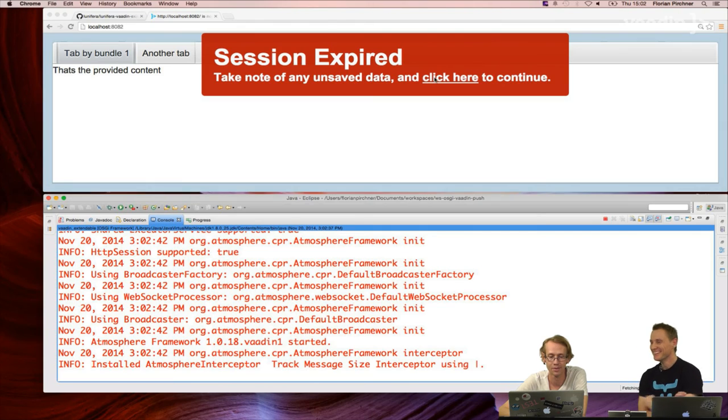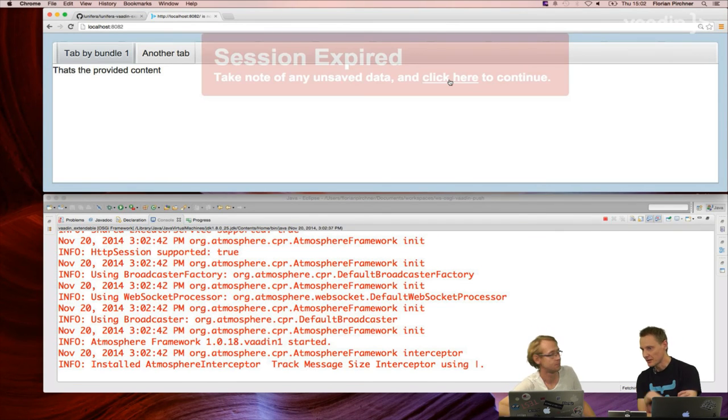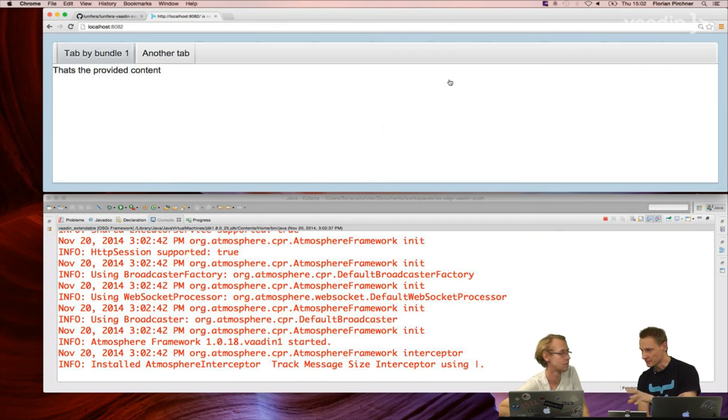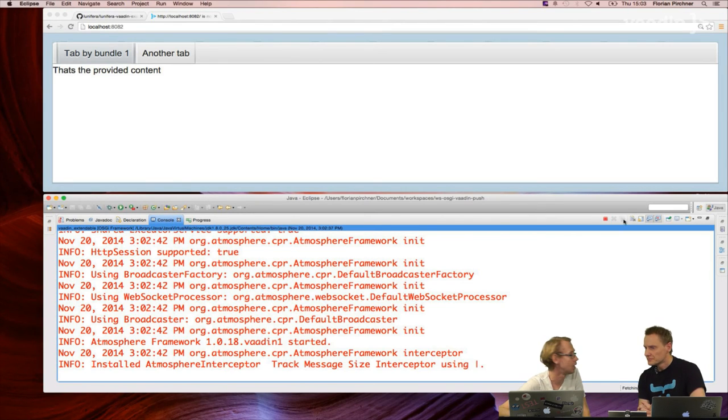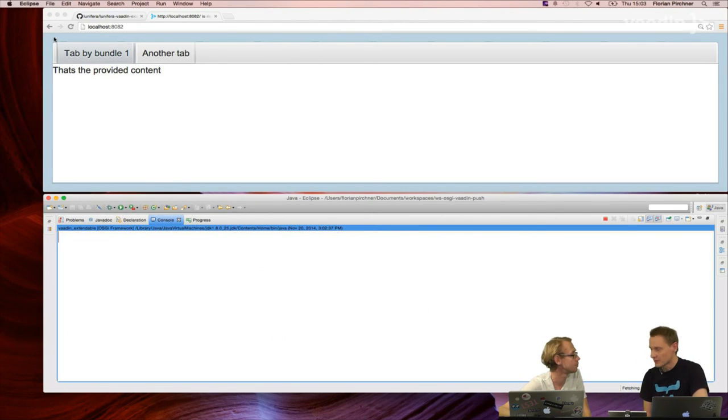So here in the upper part we have the application, and the lower part is the console. It's an Eclipse IDE, and I started it from there. In the upper part you can see a main application and two tabs. What I did, I used OSGi to assemble that application based on four bundles, to get modularity and to demonstrate the life cycle involved in OSGi.